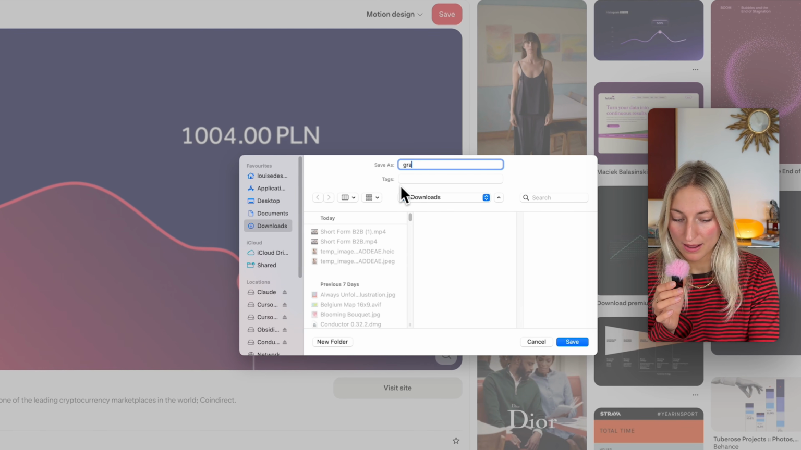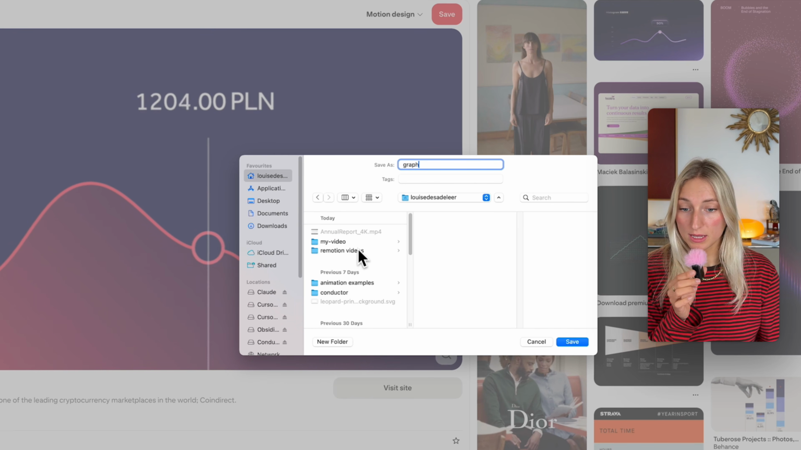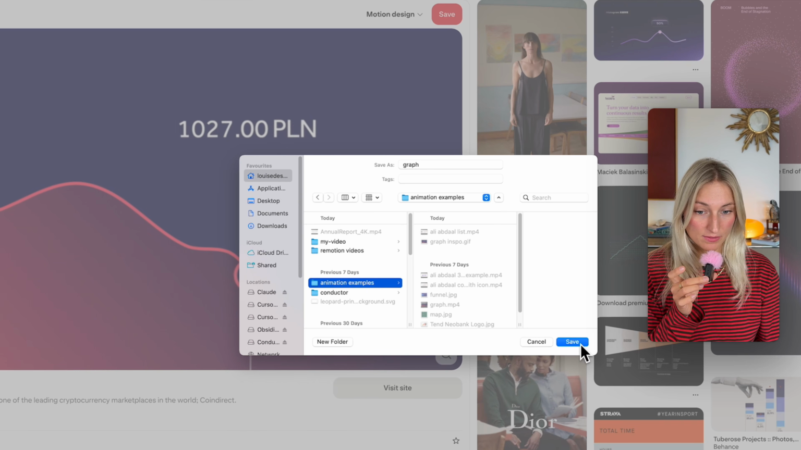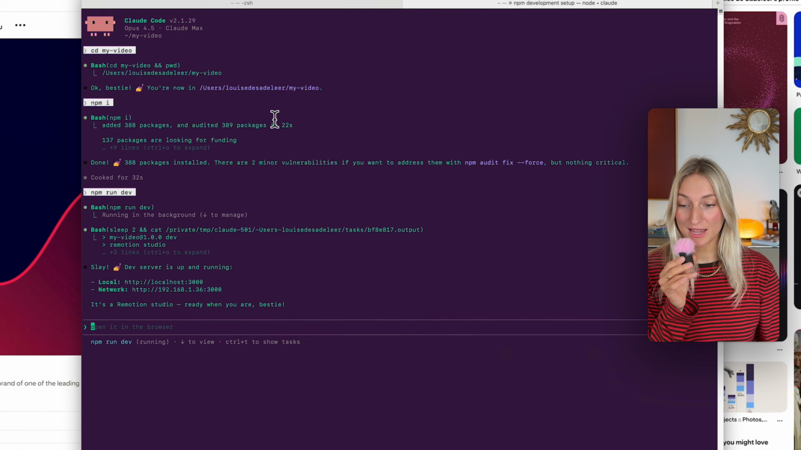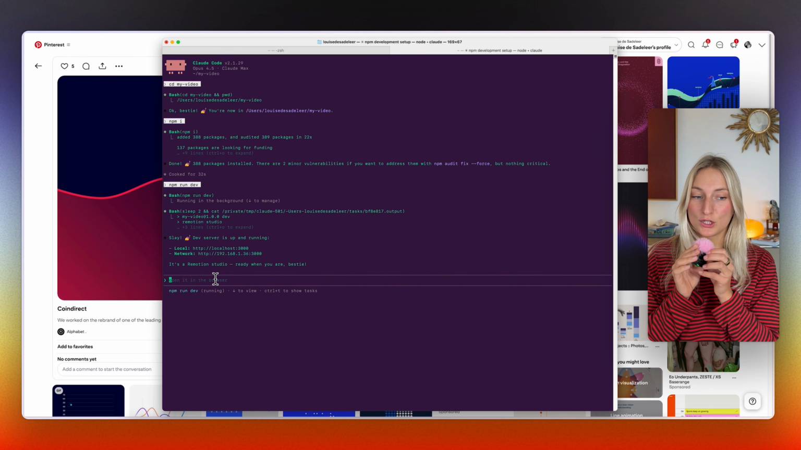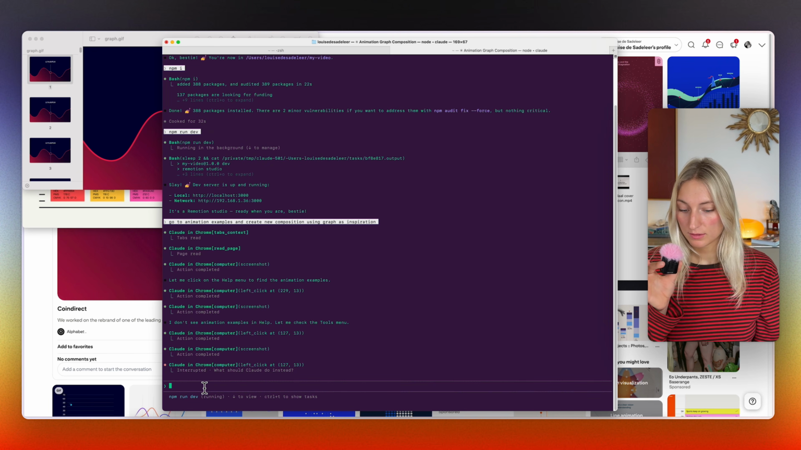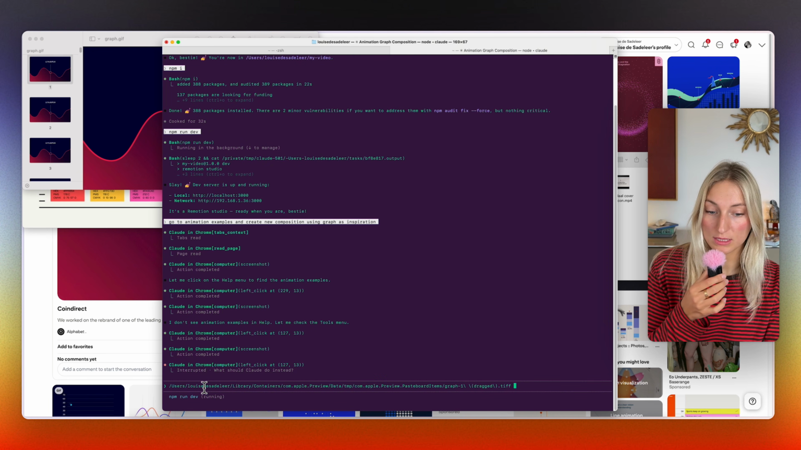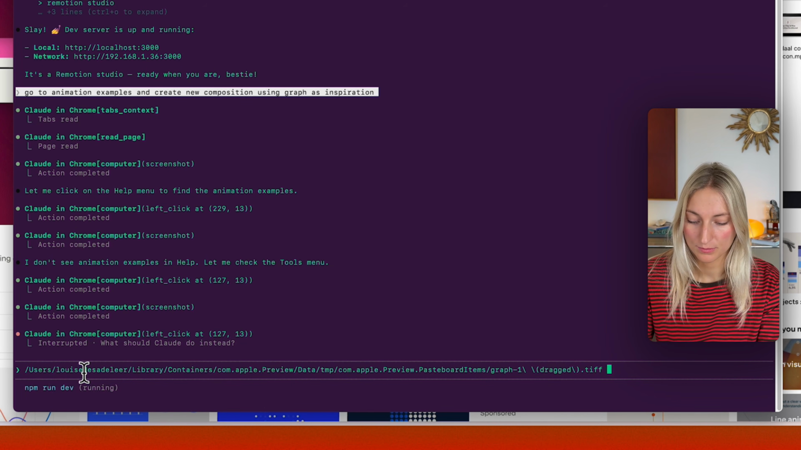So let's say graph. And I actually have in my home directory a folder called animation examples, which we're going to save this to. So we've saved that to graph. Now we're going to head back to our terminal and we're going to ask Claude to recreate this using Remotion. So I'm just going to copy this, Command C and then Command V, and then I'm going to tell it to use this as inspiration to create a new composition.